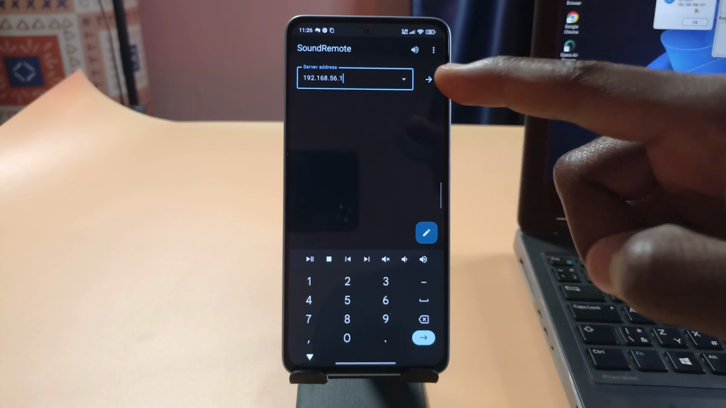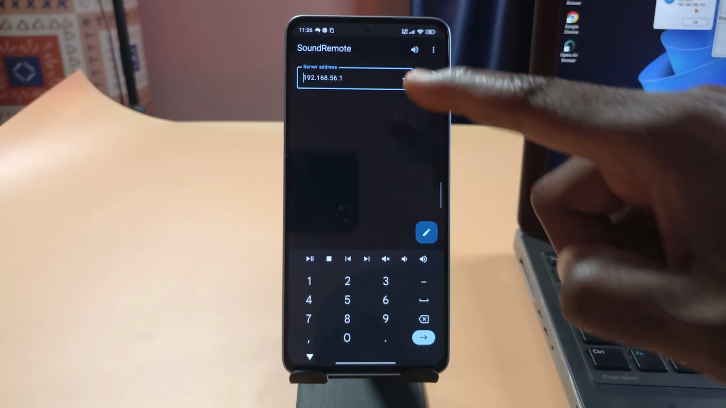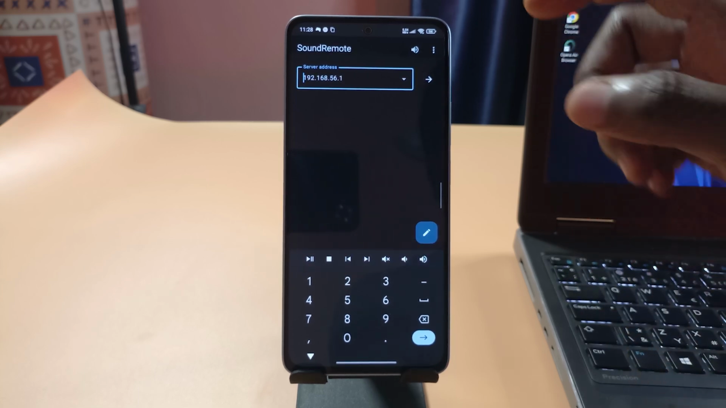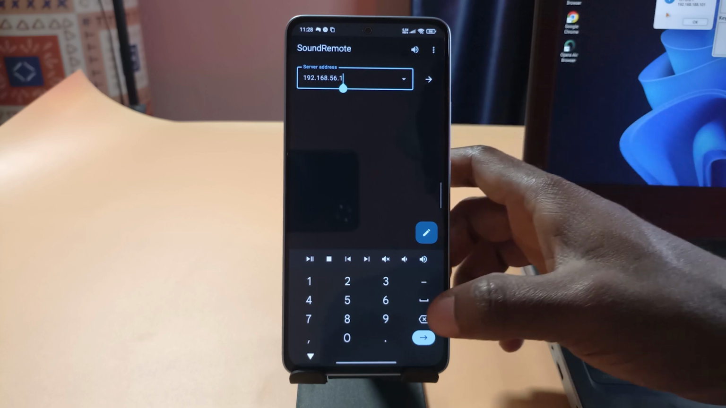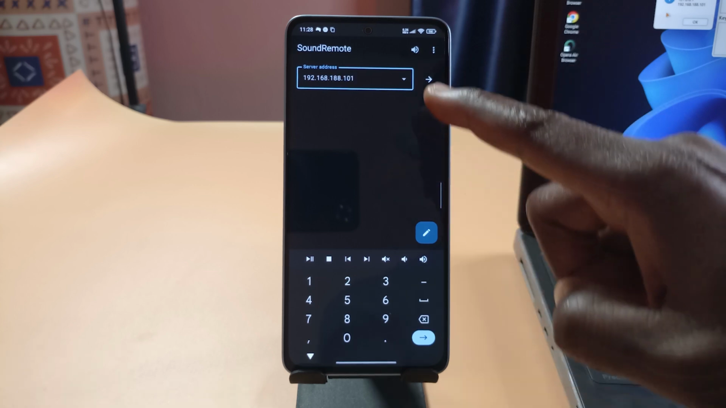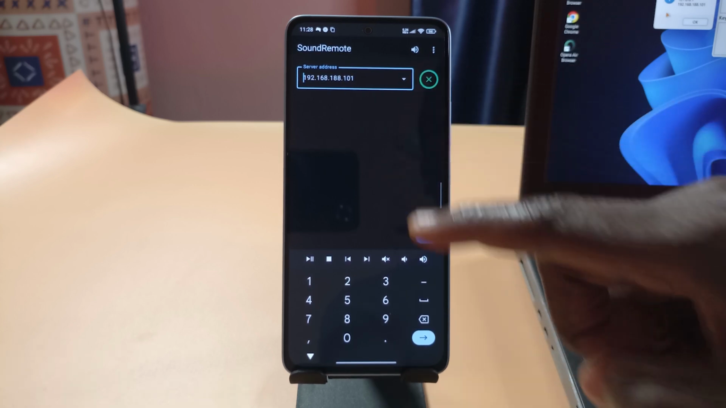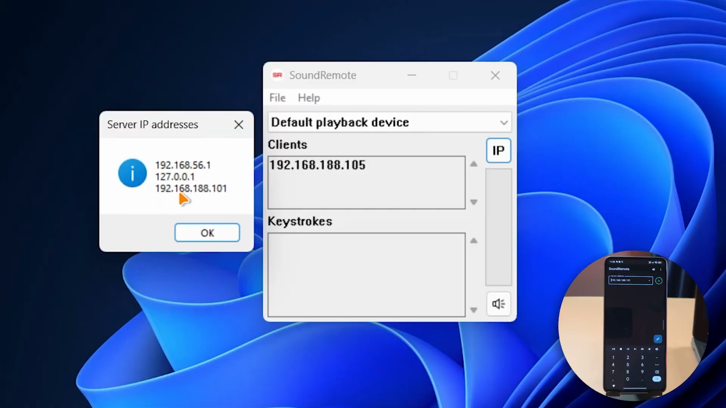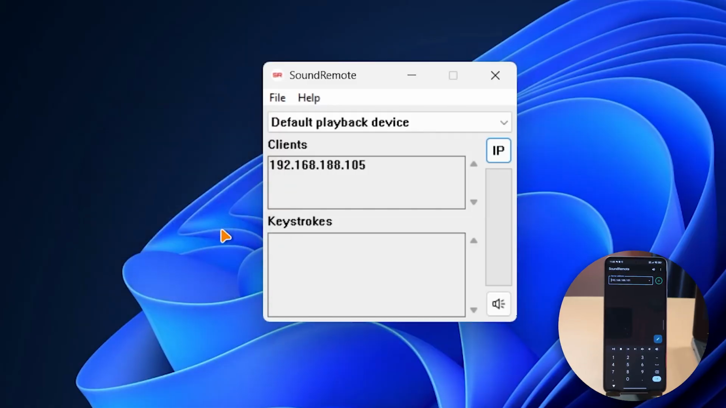And after entering the address, I'll tap on this arrow up here. It should show a green check mark. Okay, the first address is not working, so I'll try the third one. Maybe it will work. After that, I'll tap here. It should show a green check mark. Okay, yeah, it has connected. So if the first one doesn't work, try the third one and hopefully it will work. You can see down here that it has been connected.